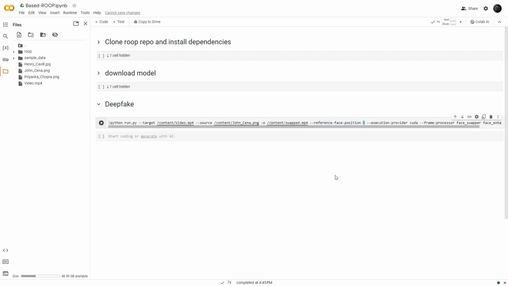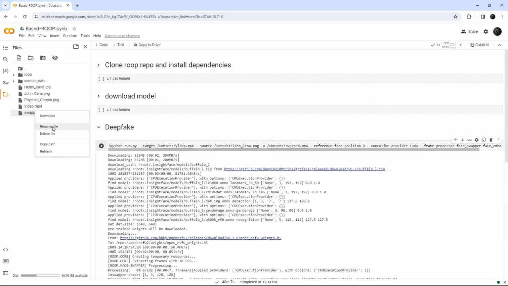The process will start and you'll need to wait until it's complete. Wait for the green checkmark. If your video isn't visible, click refresh. Your new video will be labeled as swap.mp4.